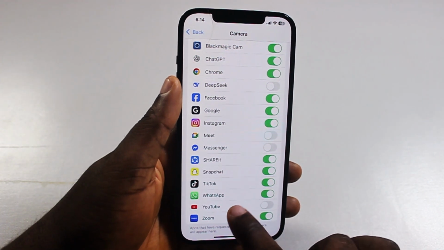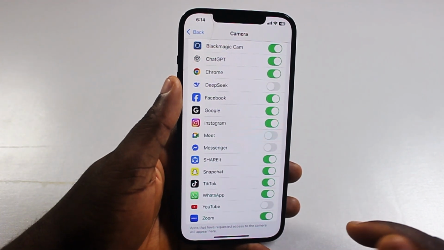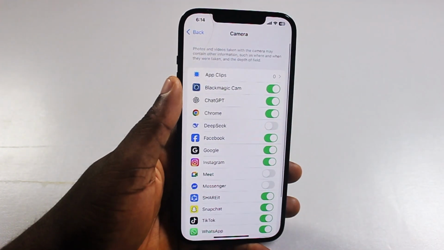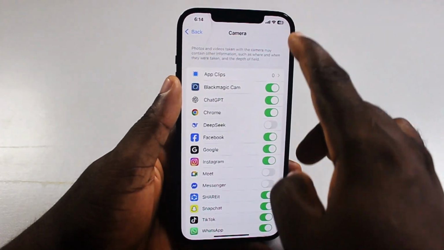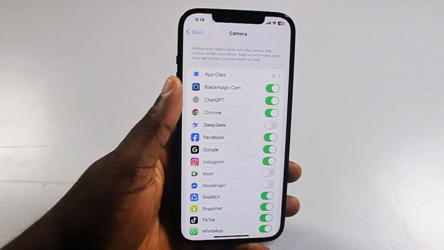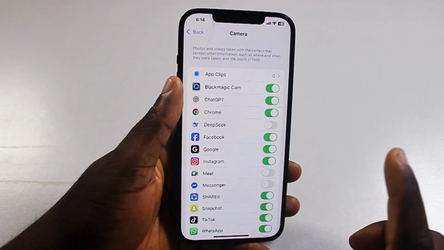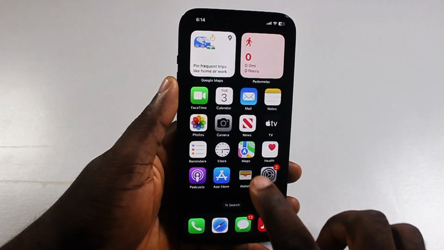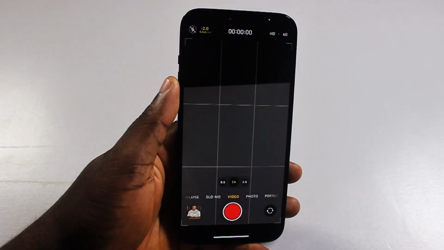So if you're on a WhatsApp video call or a TikTok voice call or video call, or you're using Instagram, then you will likely see the green dot on your iPhone. So to fix this, just make sure you turn off camera access. If you want to use camera access, then you cannot remove the green dot and still have access to your camera.